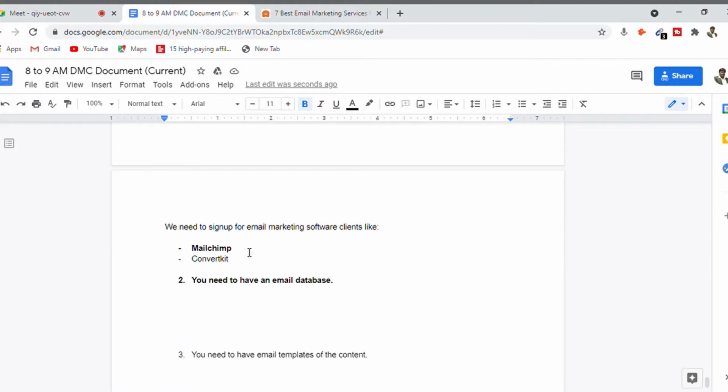Database is nothing but a list of those people. Okay, so you need to have an email database. You can create your own database of email for your businesses. Okay, so there are several methods and techniques available that I will be discussing now.